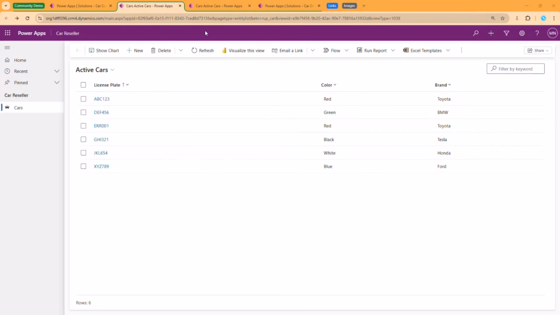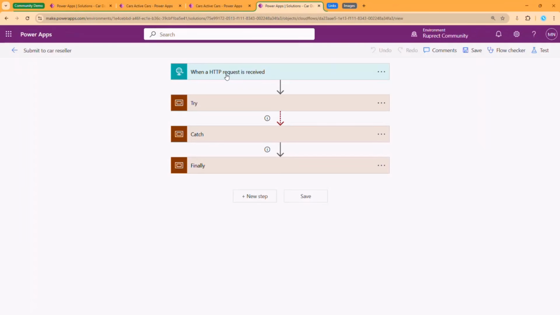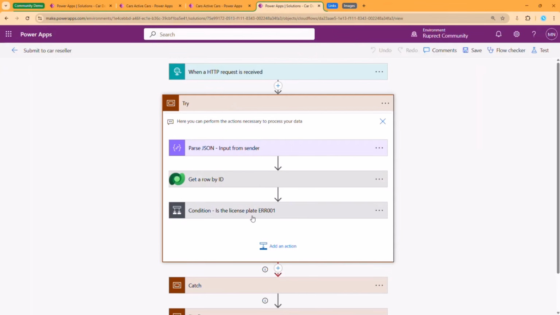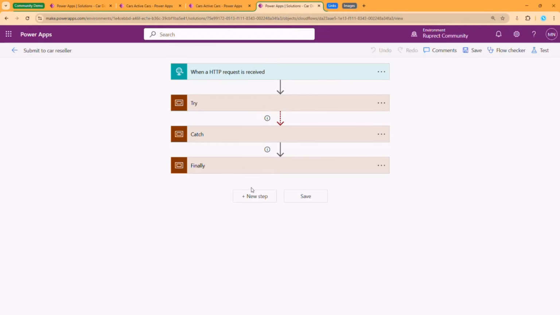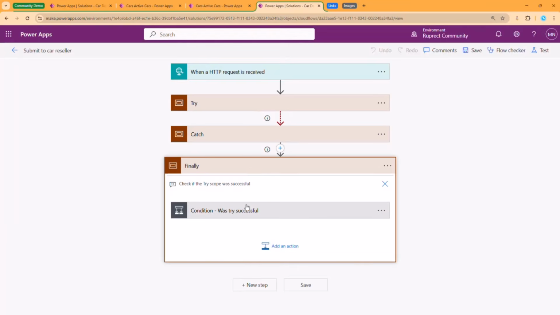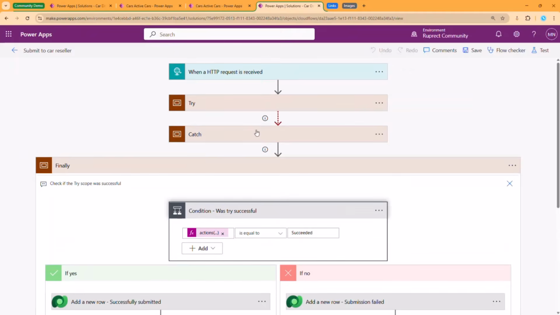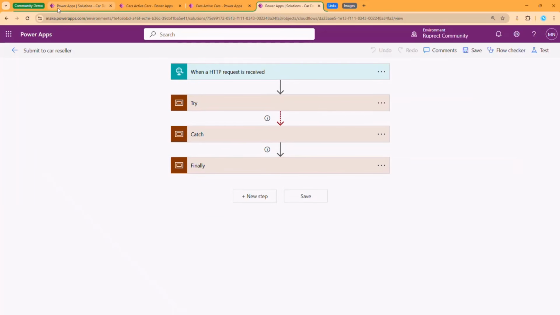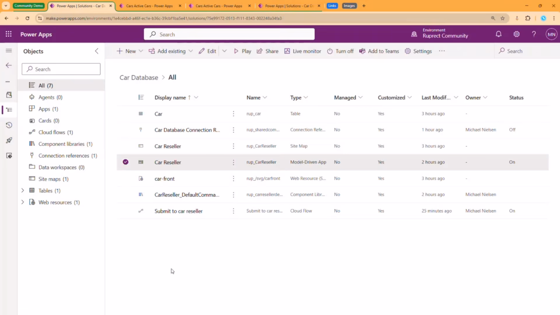For this, I have made a flow. I have it here. So I can call the flow. This flow will get the details of the car and then forward to my provider. In this case, it's doing nothing. And then it will respond back whether or not it was successful. But let's get started on what needs to be done.